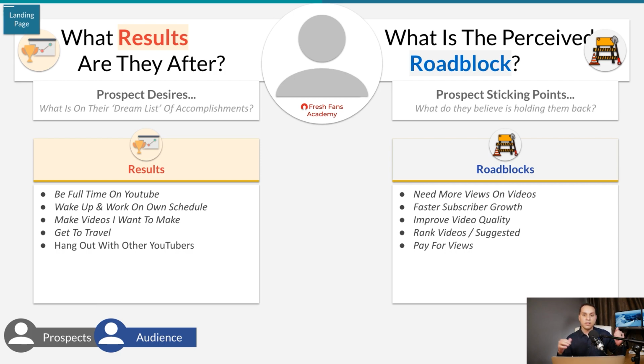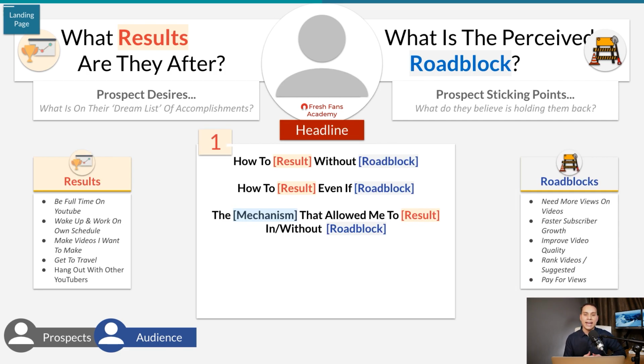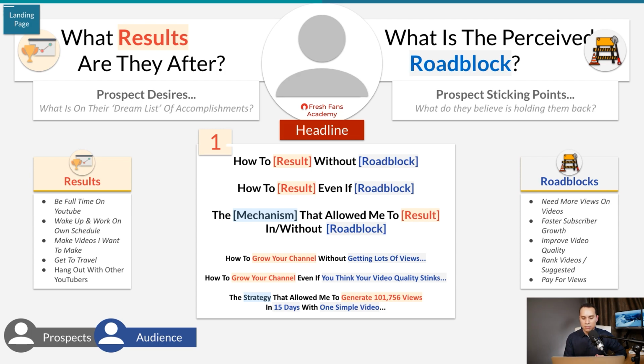And so once you have these results and roadblocks, I think I've talked about them enough, then you can go ahead and use some simple copywriting formulas to actually transform these into high converting headlines. So we have 3 formulas here. We have how to result without roadblock, how to result even if roadblock, and then a little more advanced one that I really like, the mechanism, you'll see what mechanism means in a moment, that allowed me to result in or without roadblock.